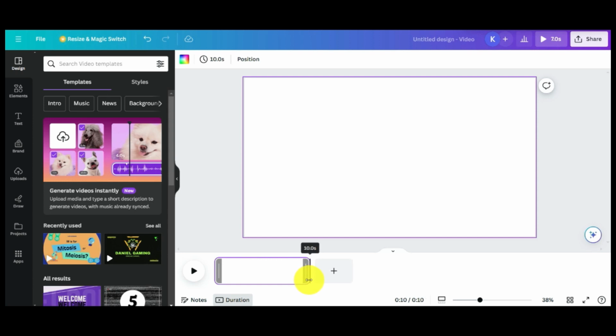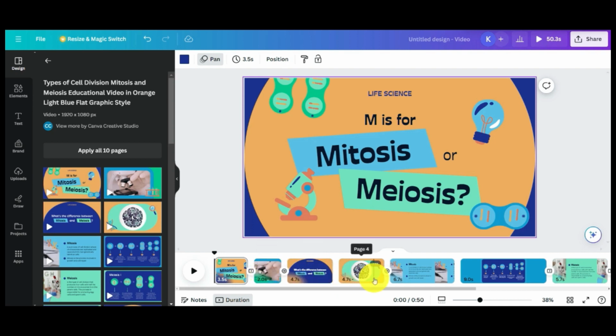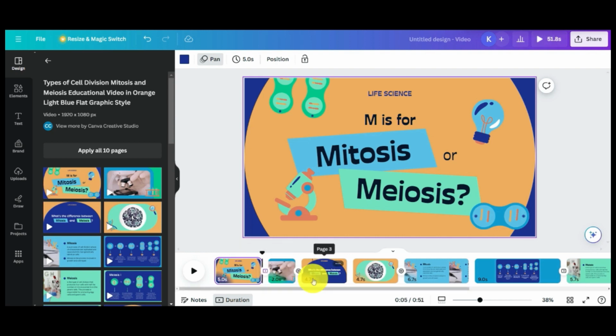So now we can simply select our templates, or if you want a particular template, you can go to the search bar and type that template name. So I'll be going for this template. Now I've clicked it and I'll apply it to all the 10 pages. So now as you can see, this template has a total of 10 pages and all these pages have converted into 10 scenes. I can simply decrease or increase the timeline for all these different scenes like this. I just have to drag it for increasing or decreasing the particular scene.